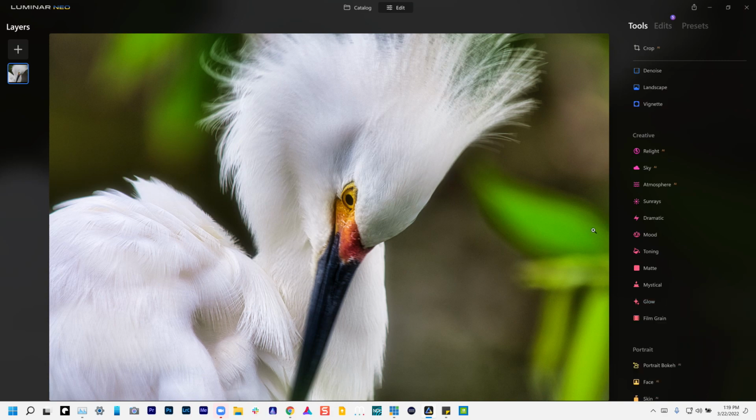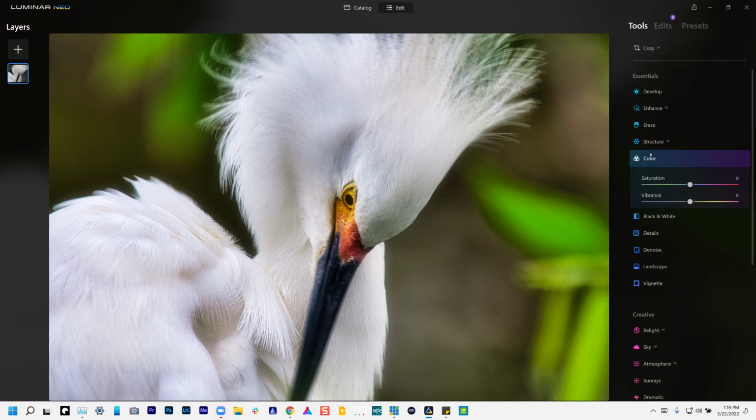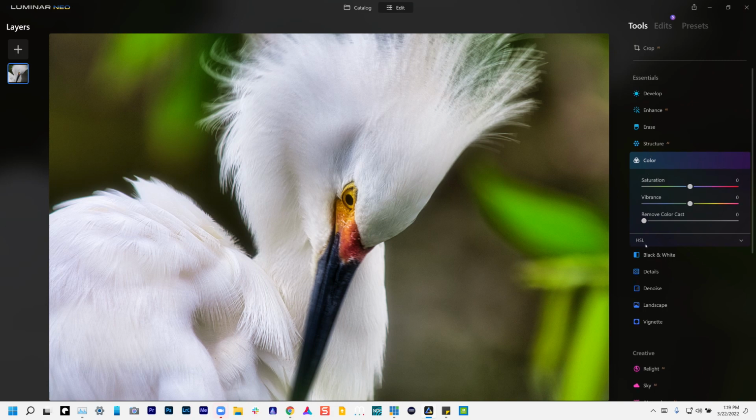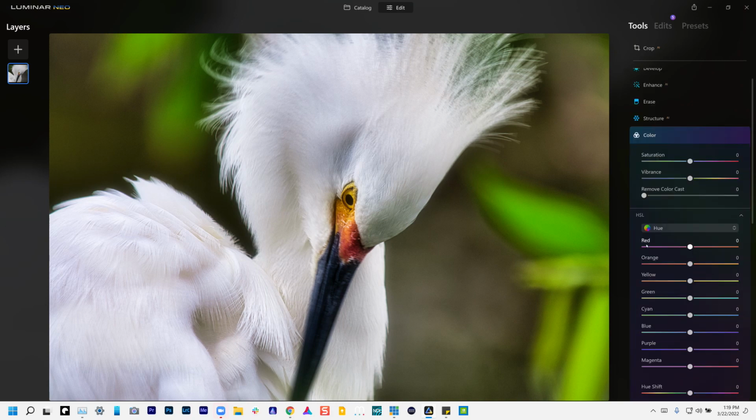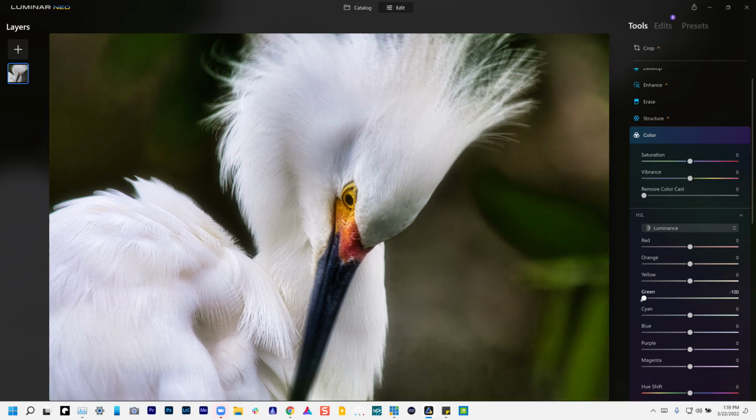And last, this green is competing too much with the scene. So I'll come up here to color, HSL for hue, saturation and luminance. And let's take the luminosity down of that green. I'm going to go to an extreme, just so you can see it here. And I'm going to bring it back just a little bit, so we can tell that it's there. Now it's no longer competing with the bird.